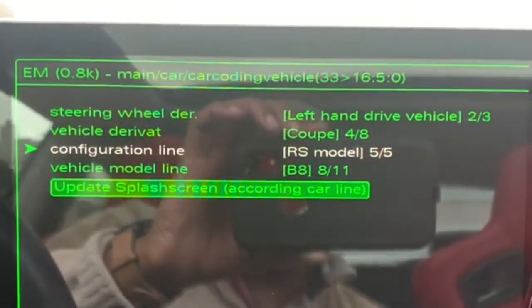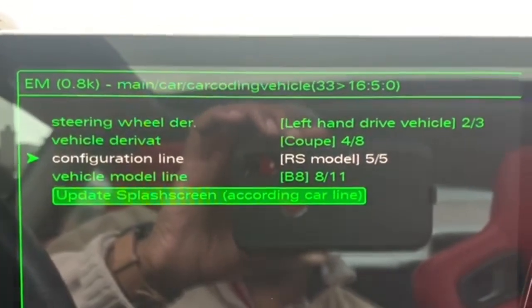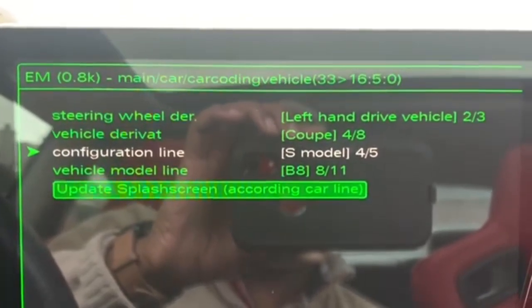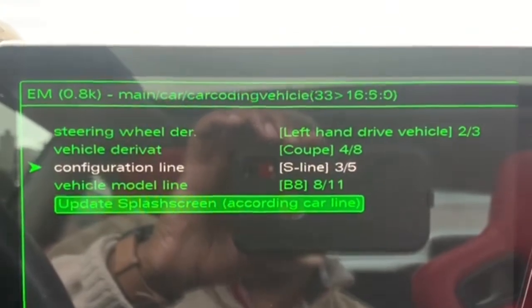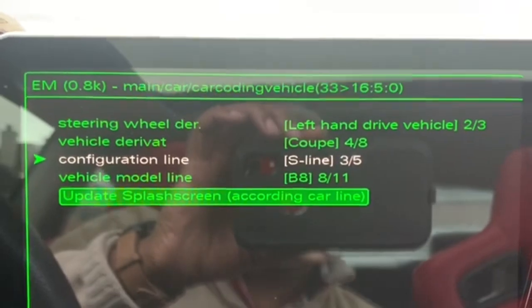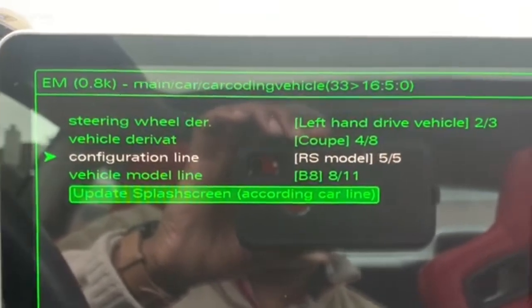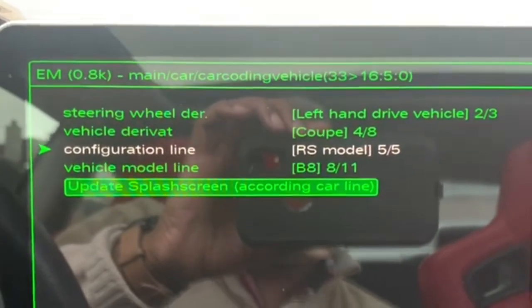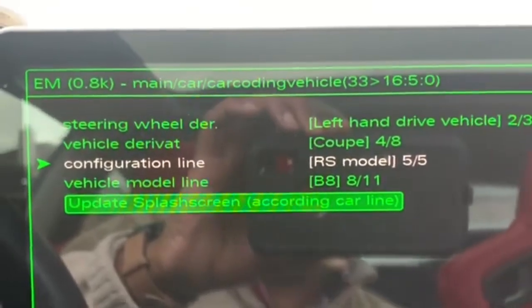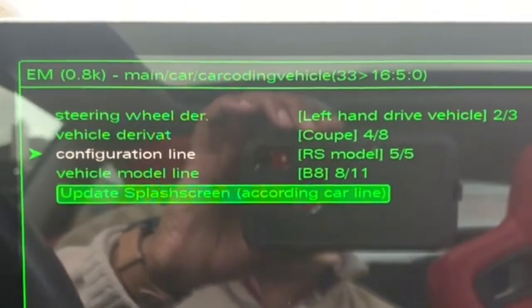I put it on RS, but as you can see, you can change it from S model, S line model, the standard with just the Audi logo. So check it out: S line, S model, RS model. Of course, I'm putting mine on RS model just to show you guys how it looks. So I'm just going to press OK for RS model.